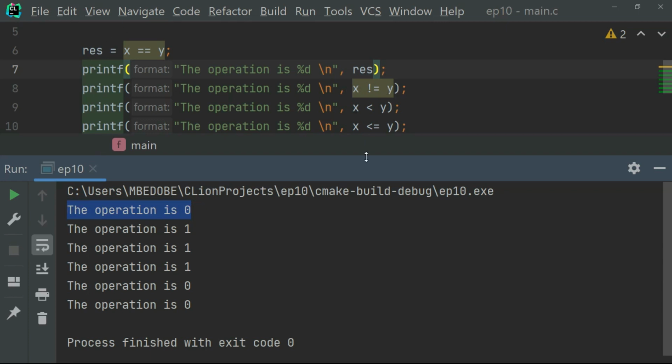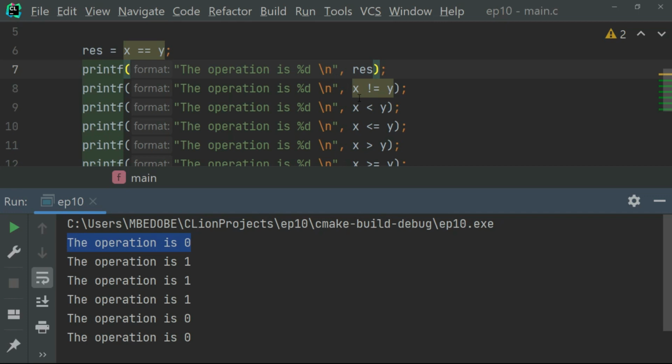So you see that even without writing it directly in the printf statement like I did here, I still get the same output. The operation is 0, and that is correct. So I've just called it from here and then made my code less clumsy.